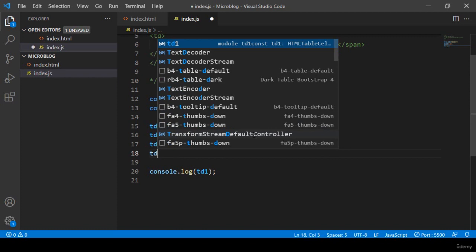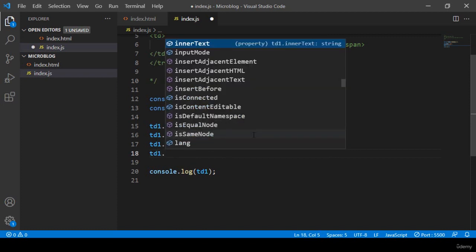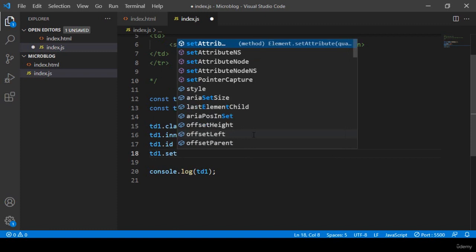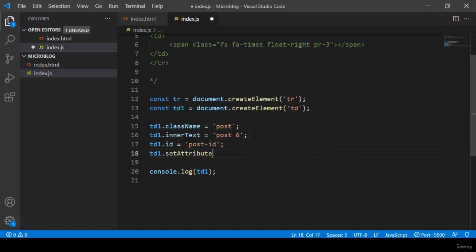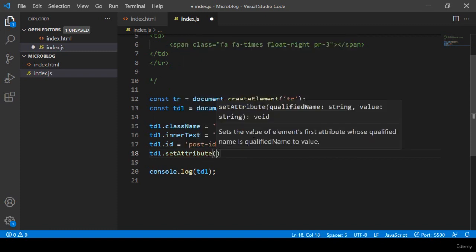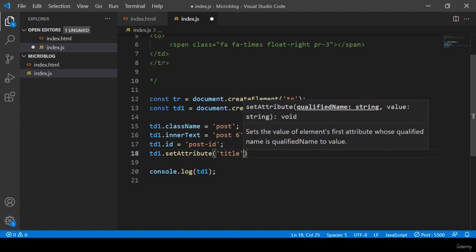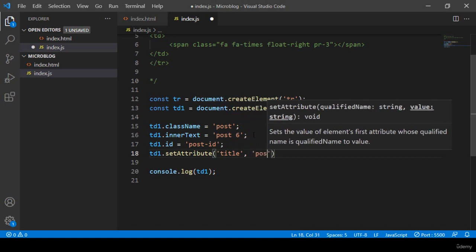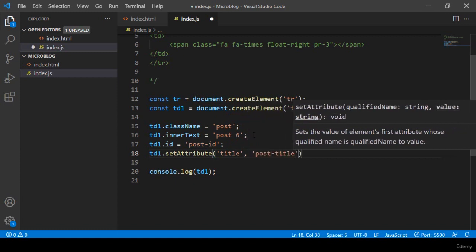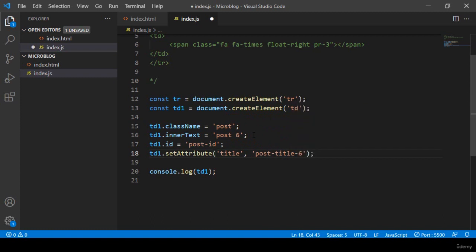And also I want to display an attribute. That means here I want to add an attribute into the td1, and it has another property called setAttribute. You can see that is a set attribute. So with this set attribute I want to add our attribute name, I name it title, and our title value will be for one of the posts. I name it post title 6. So this type of attribute will be added.